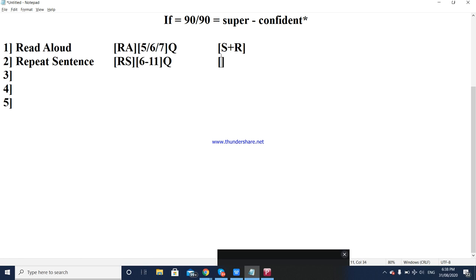Now in repeat sentence, first you listen and then you speak. So again, you get marks in two modules at the same time, speaking and listening. In the first task of read aloud, you get marks in speaking and reading. In repeat sentence, you get marks in speaking and listening. And out of 90 points, this task will give you around 20 points easily in speaking and listening.